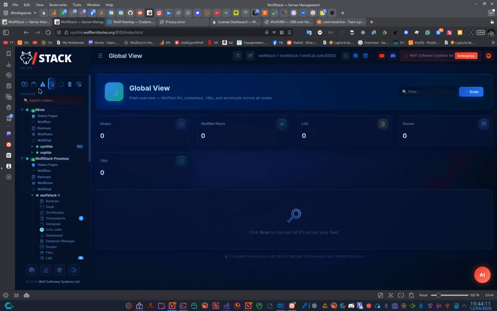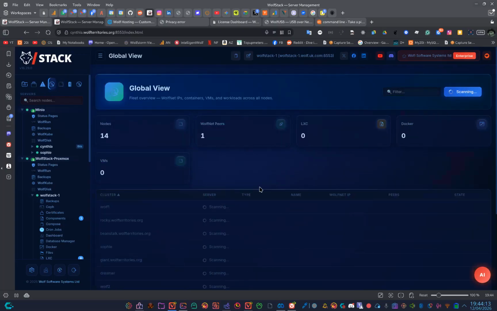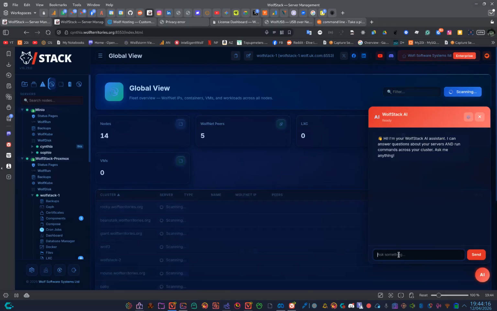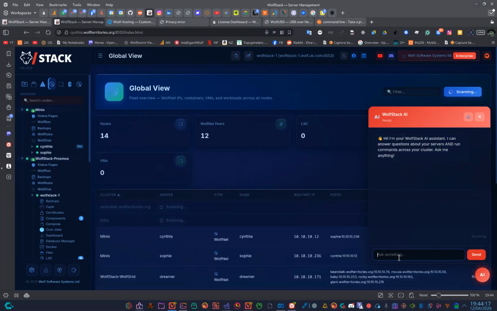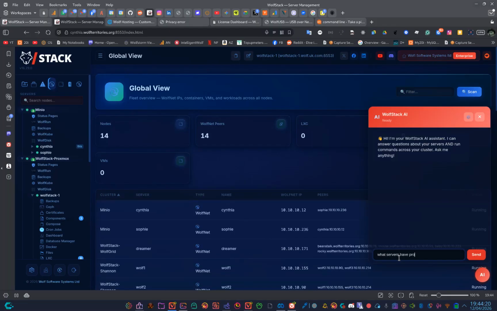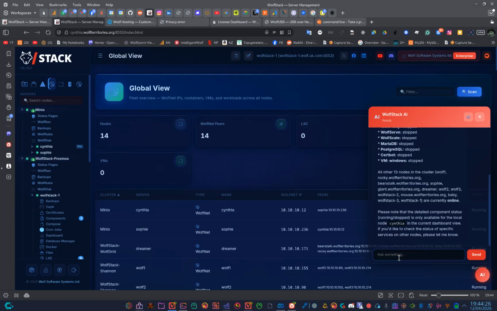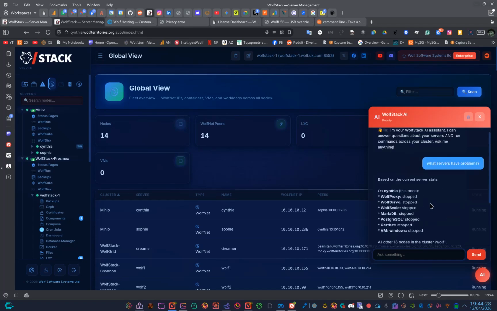There's quite a few different tools. There's global view. We've got AI, which we've just upgraded, so you can ask it which servers have problems. It knows all about your servers, but it also knows all about WolfStack. So there you go.